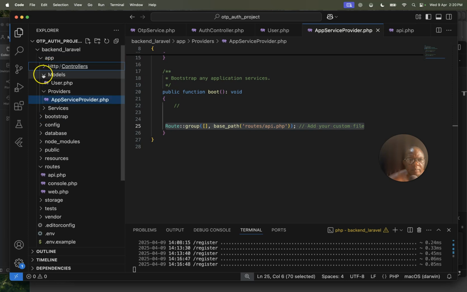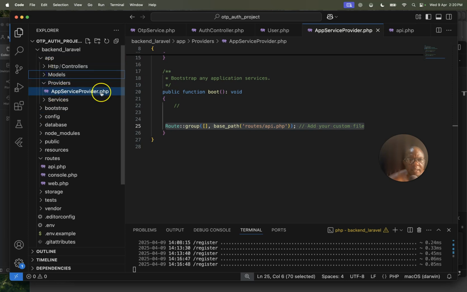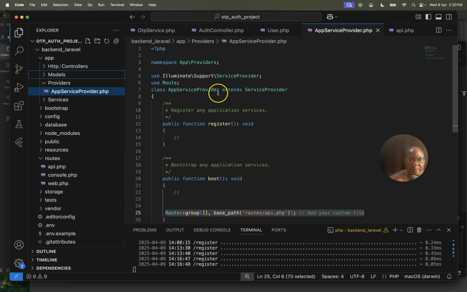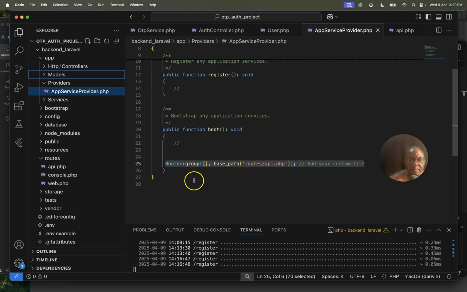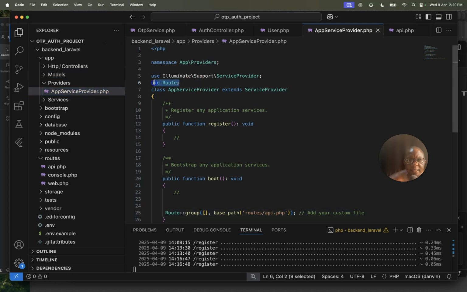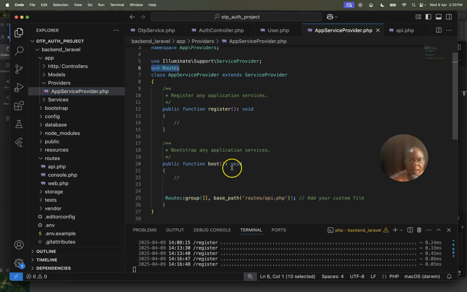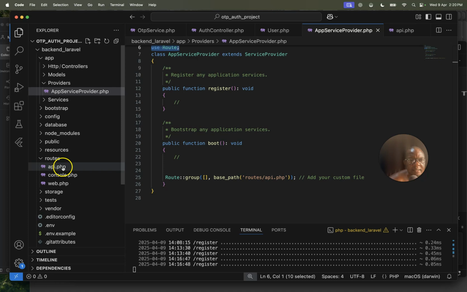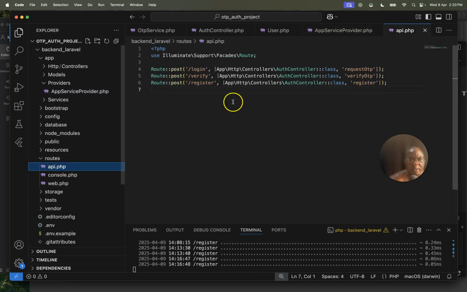And inside your app, the providers, you will see it there. So inside the boot method of this file, you add this. After adding this, you need to also add this line that says use route. Okay, we're simply adding this file we created. All right, so let's open this file. If you open this file, you will see that it's still the way it is.